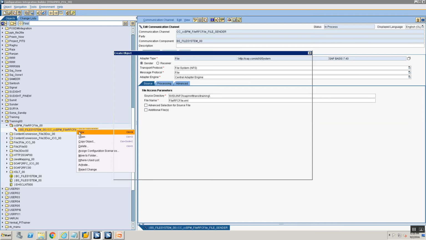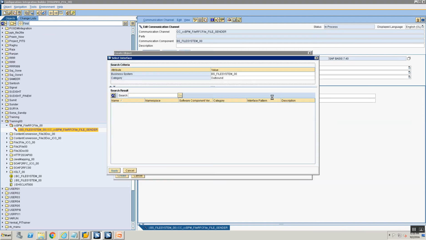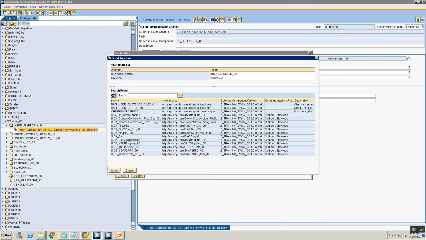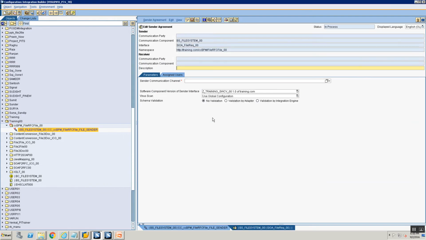Next, we will be creating a sender agreement, right? So let's go into sender agreement and select our sender service interface. My service interface is SIOA, okay, here we go. SIOA file request underscore C00, because that is my CCBPM scenario. I select that. So this is my sender service interface, outbound asynchronous, and I select my communication channel.